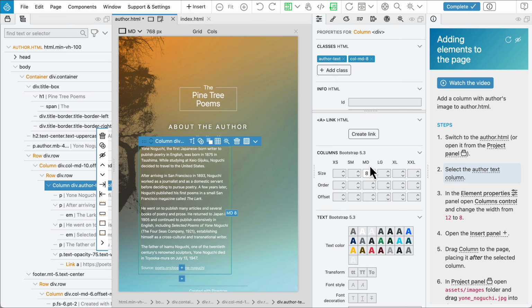You can also make these adjustments with precision here in the Properties panel, setting different column sizes, orders, and offsets for various screen sizes. Now let's add the new column for our image. As you'll discover, Pinegrow often provides multiple ways to accomplish a task. For this example, we'll use the classic approach by clicking the Insert button in the top toolbar to open the Insert Element panel.